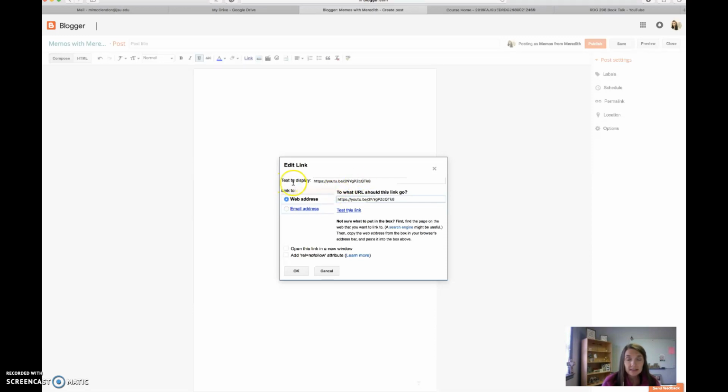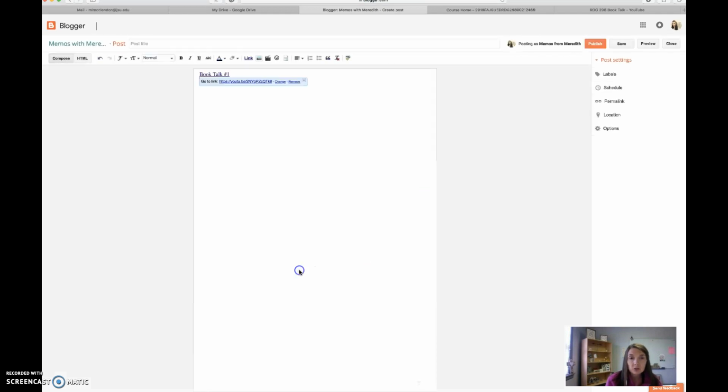If you want, it says text to display. If you want that link to be your text, that's fine. Or if you want to take it out and put book talk, like number 1, or name it something else, you can, or if you just want to leave it as that link, you can. Whatever you want to label it, that's fine. It does not matter to me. And you just click OK, and there it is.